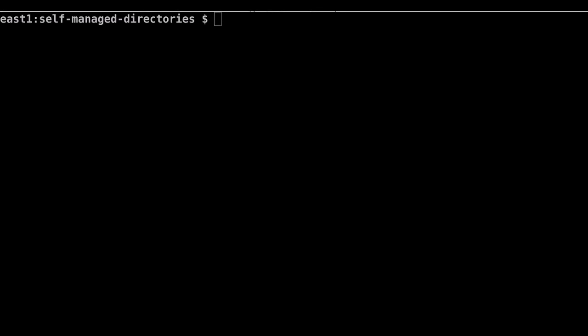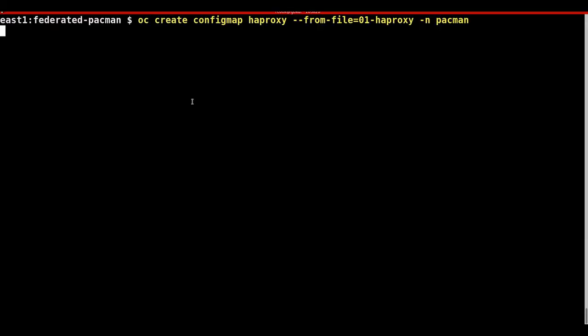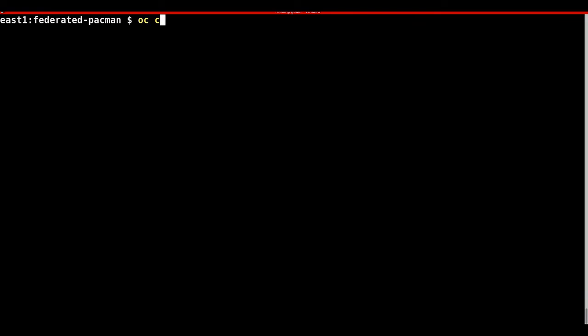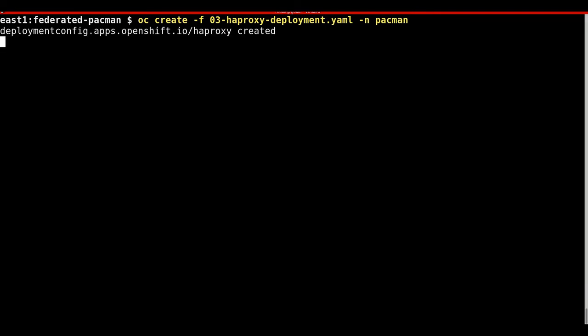For this demonstration, HA proxy was used to provide fast failover between the 3 OpenShift clusters. Now that the O1 HA proxy file has been modified, we will create a config map to be used by the HA proxy application. Next will be the deployment of a service. This will create an AWS ELB to be used for our application. Last will be the deployment of the HA proxy application.